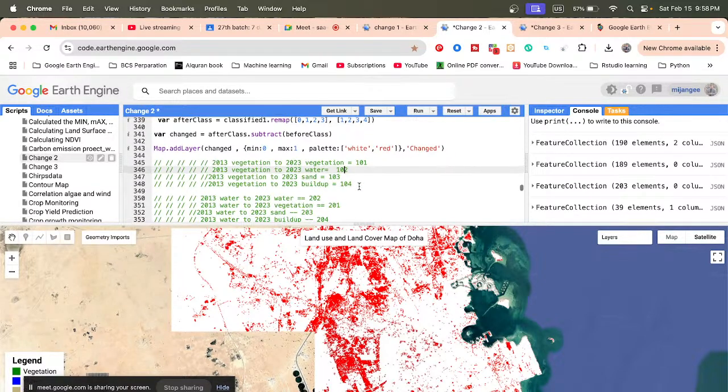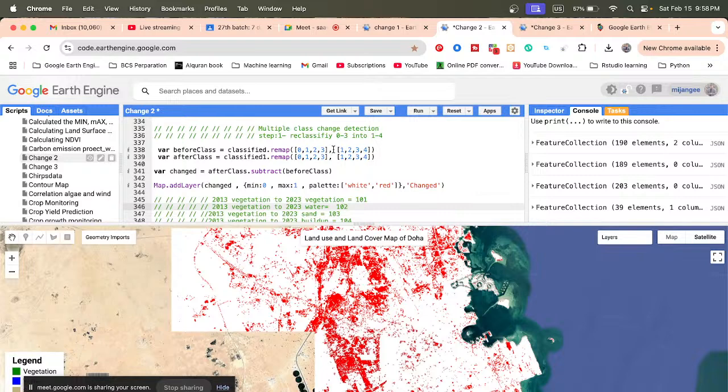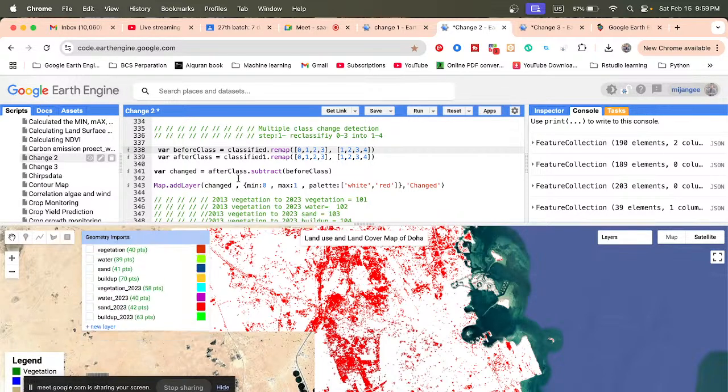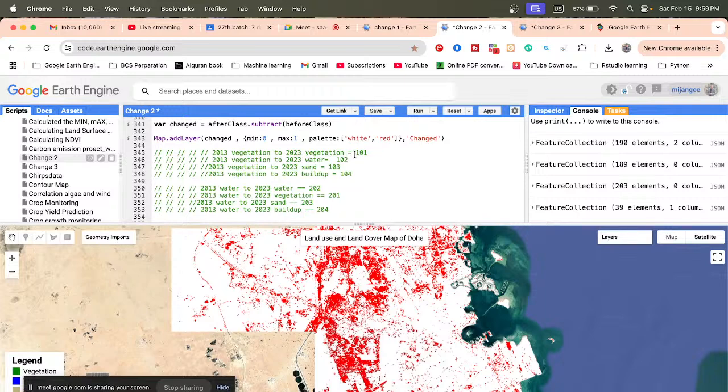For that I just make the reclassify. Simply I remove the 0 class, because I don't need 0. So we reclassify 0 to 3 into 1 to 4. So 0 will be 1, 1 will be 2, 2 will be 3, 3 will be 4. I reclassify it because I need this type of classes, 101, 102, 103, 104.